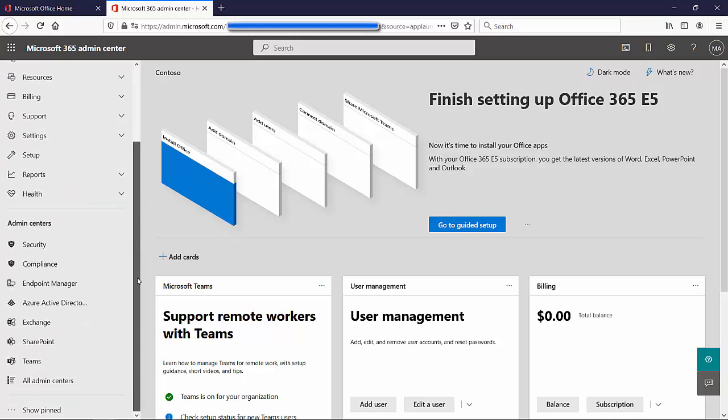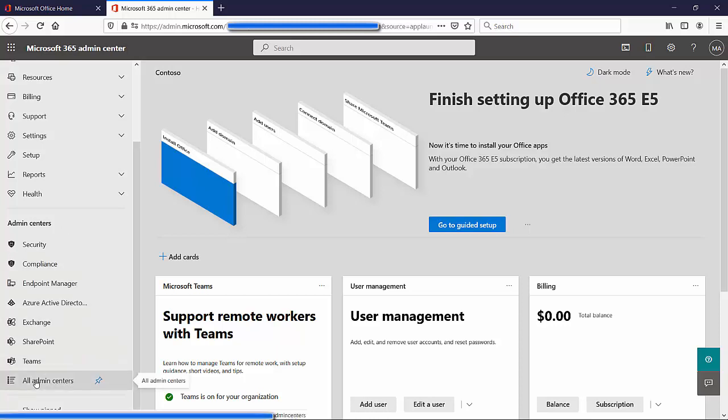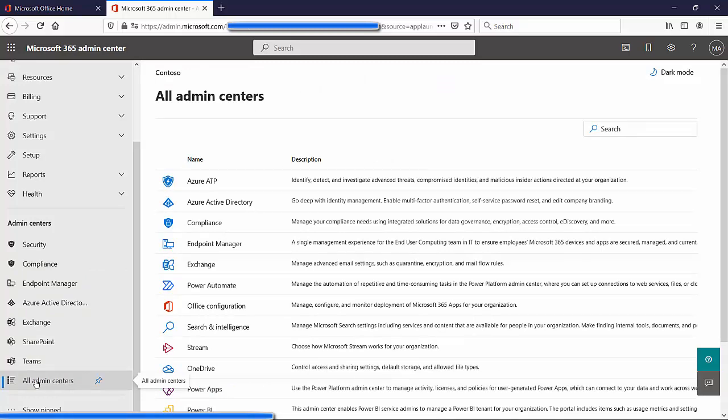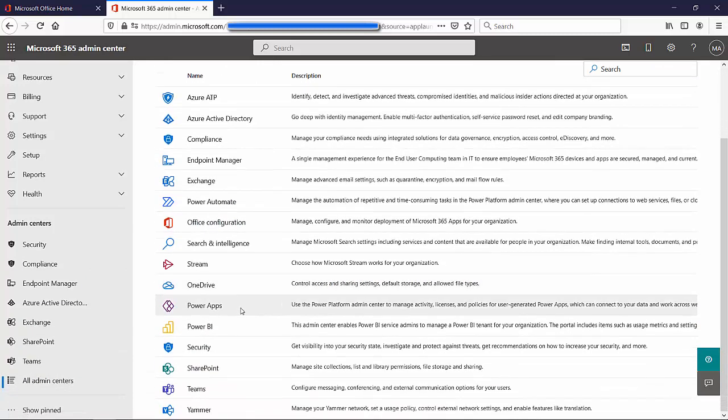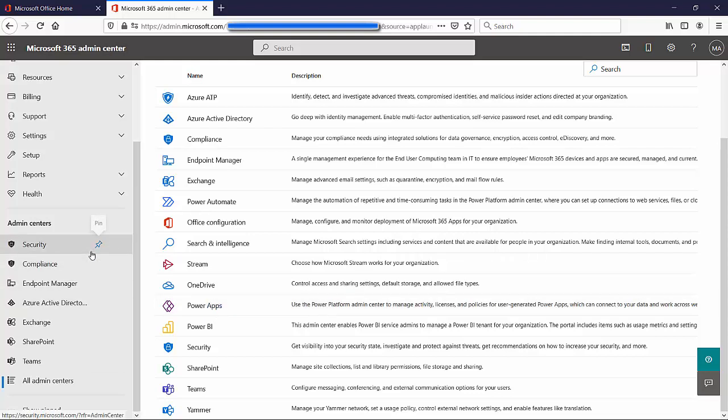Scroll down to the section that says admin centers. As we've said in previous lessons, this does not necessarily show you all your admin centers. If you would like to see all the admin centers, you're going to have to click on this little button here. It says all admin centers. And here you can obviously see a list of all the admin centers. So the one we're looking for today is security and compliance.